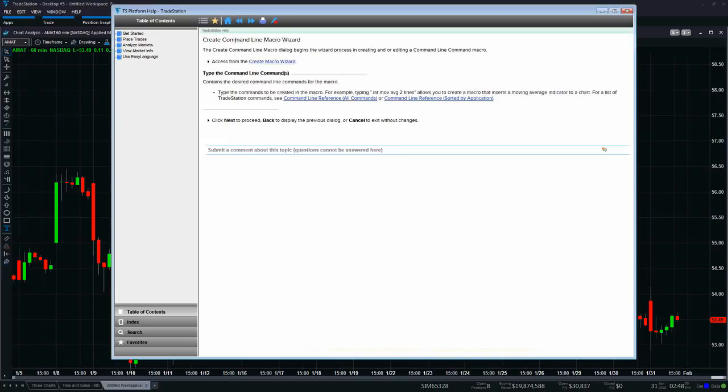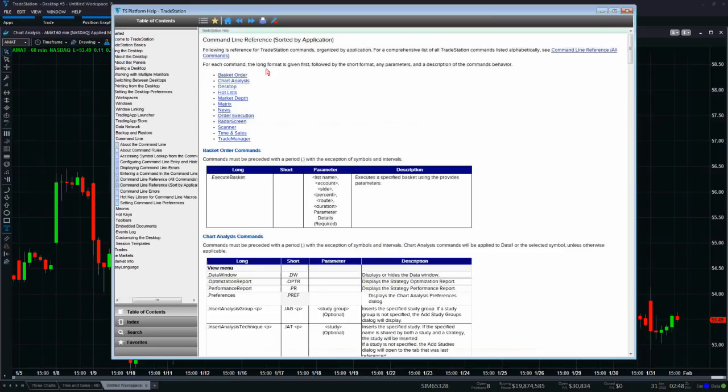It gives you a little bit of a description of what is a command line macro. But what I wanted to point out to you is this command line reference, all commands. Or you can do command line reference sorted by application. So let's do this one sorted by application. Let me click here, and this opens up this topic where I can look at all the different commands that are available for, let's say, chart analysis.